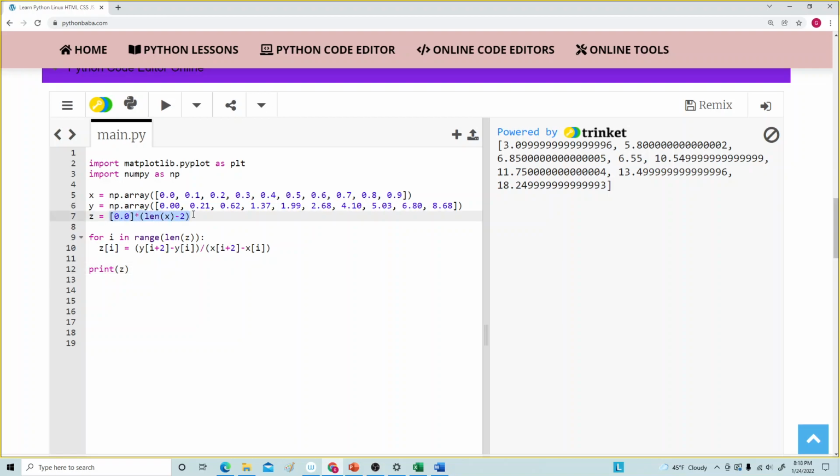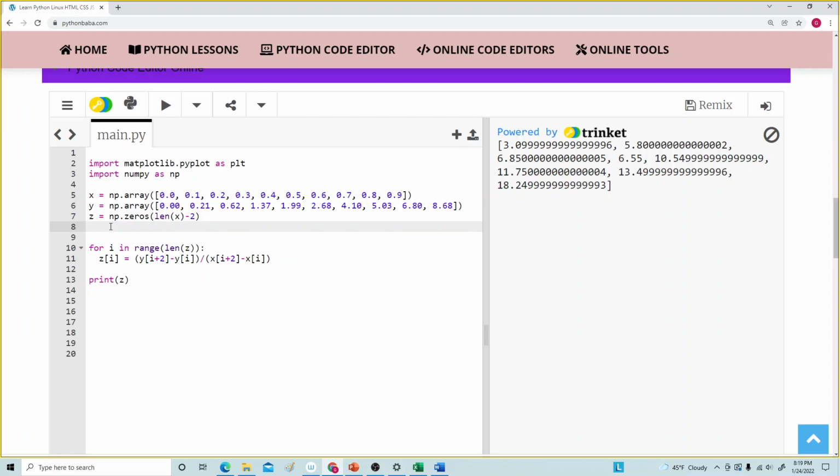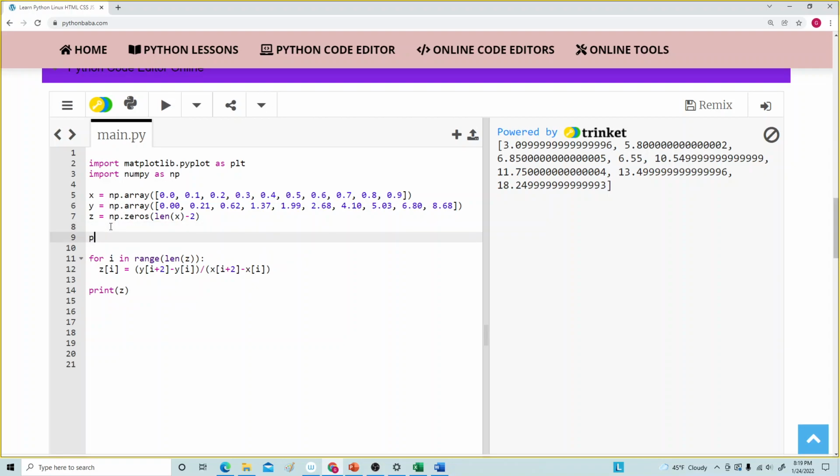And I believe this syntax would do it too. So let me put a line in here. So I'm going to have it print z twice.